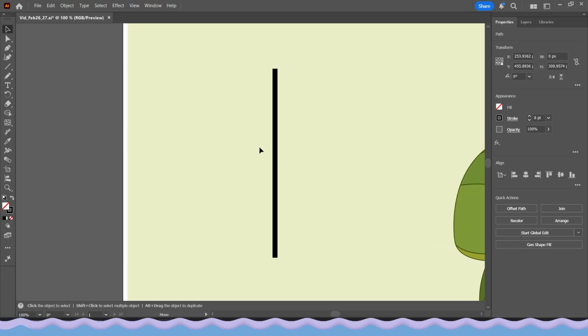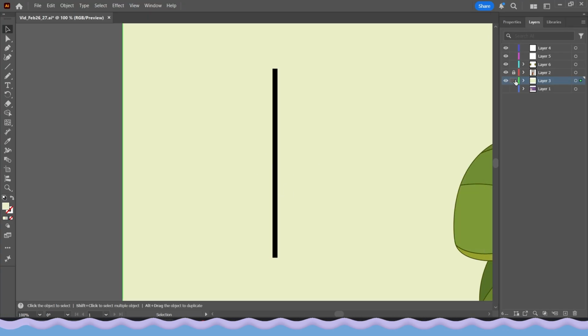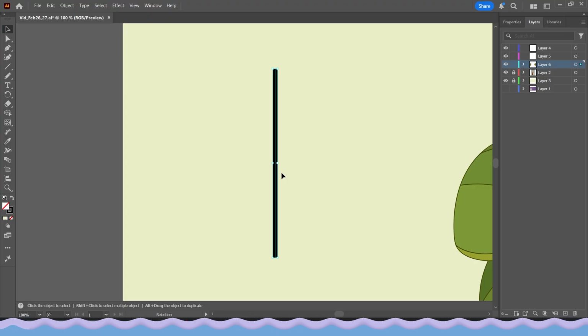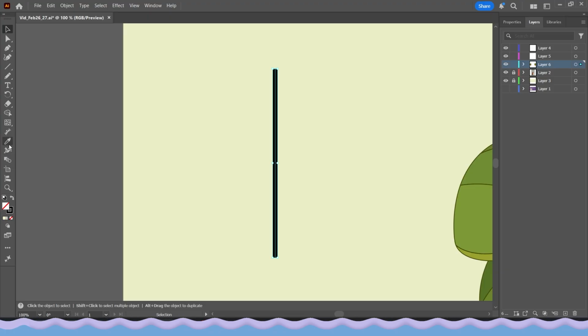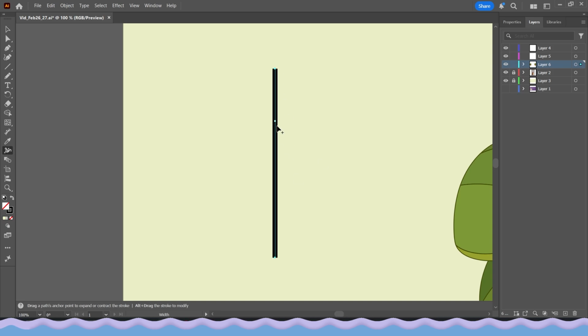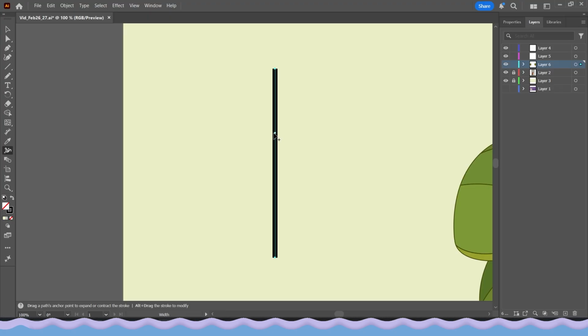Or you can also just play around and use this to make interesting shapes, or you can just use this to give your illustration a bit of extra oomph. So what I like to do is go on the left side, and just underneath the eyedropper tool, you have the width tool, which has the shortcut Shift plus W. So if you click on it, and now when you hover over this line, remember it needs to be a stroke, it's not a fill, so just an outline.